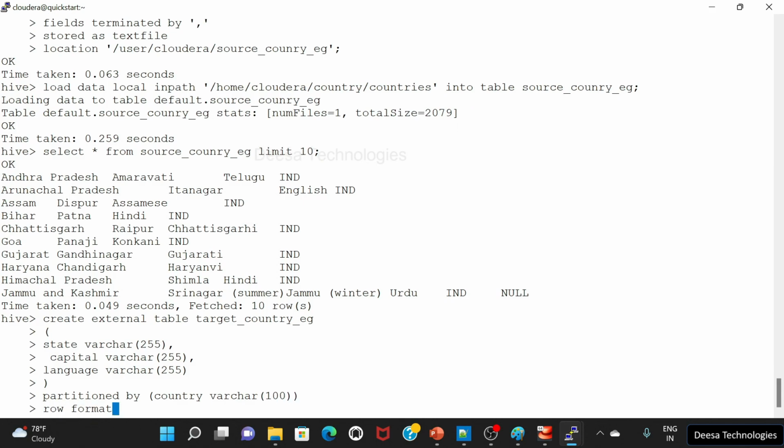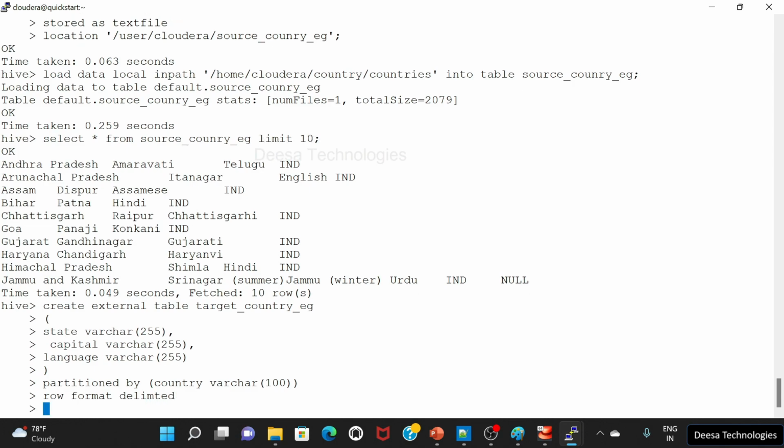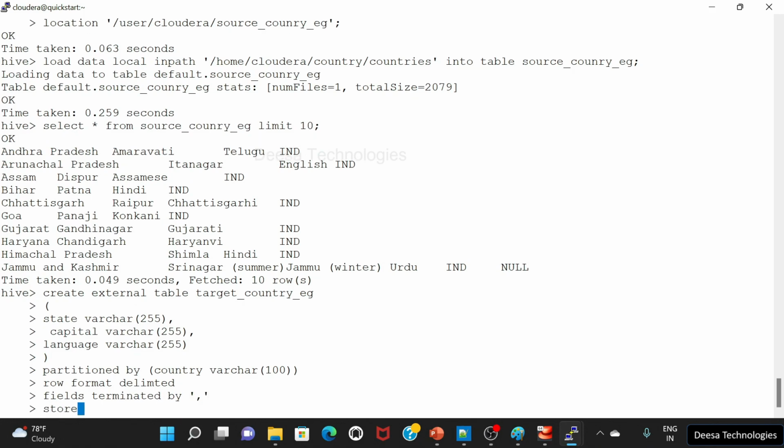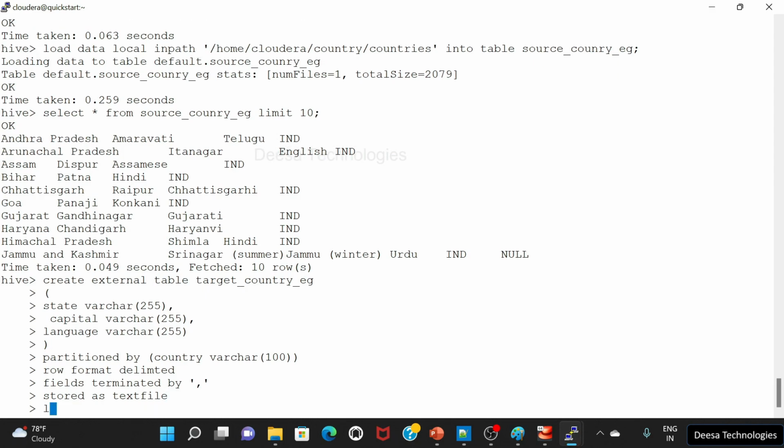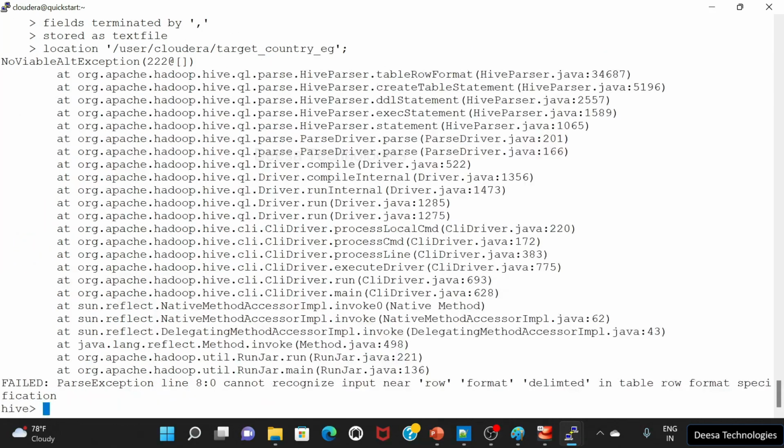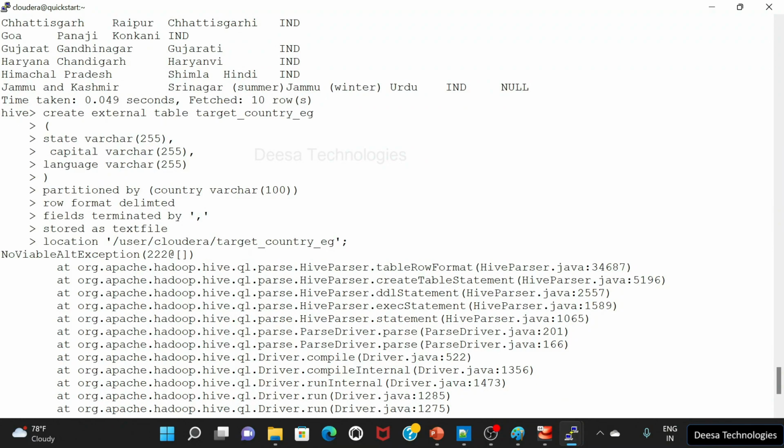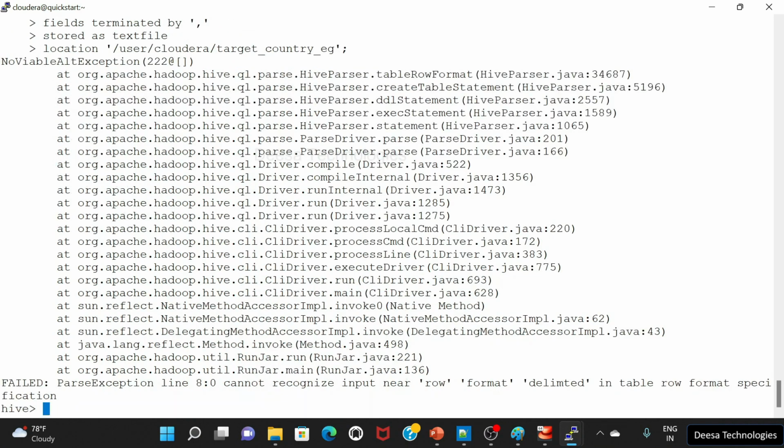And of course row format delimited, all the other things that we have to give. Fields terminated by comma, stored as text file, and location, I will say user Cloudera, and I'm going to use this location. So this is great. Okay, there seems to be some error. Okay, there's some spelling mistake. This is row format delimited. I missed the I here, so let me quickly correct that.